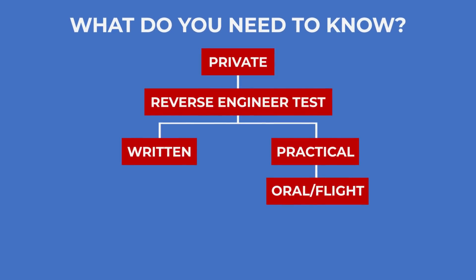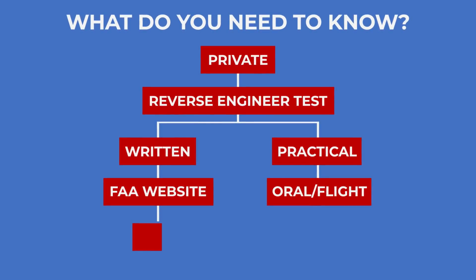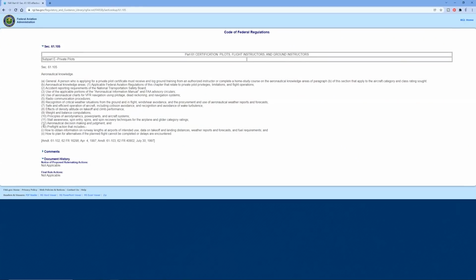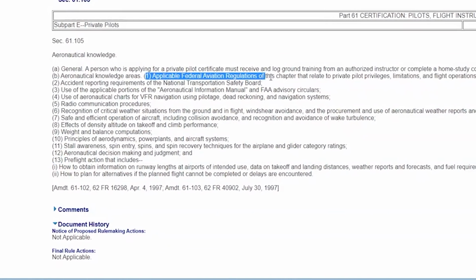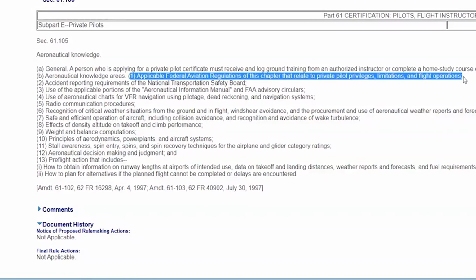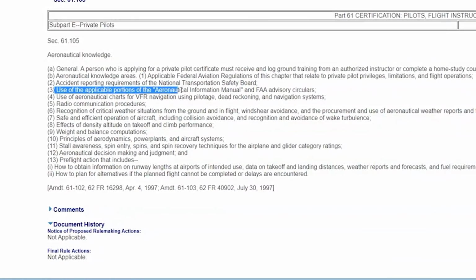Let's look at just the written requirements. And the FAA says on their website that for the private pilot test, the materials are based on section 61.105 of the FAA's rules. So let's turn there. You can start to see why having this tabbed out is already helpful because there's so many different things in here. Here is 61.105. Let's see what it says. So here it says about 13 different general requirements and topics, but one of them says you need to know the applicable Federal Aviation Regulations, the FARs, of this chapter that relate to private pilot privileges, limitations, and flight operations. And then another says use of the applicable portions of the AIM. So basically we know we need stuff from the FARs and from the AIM, which is pretty vague.